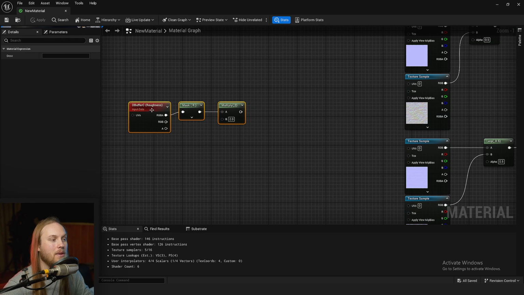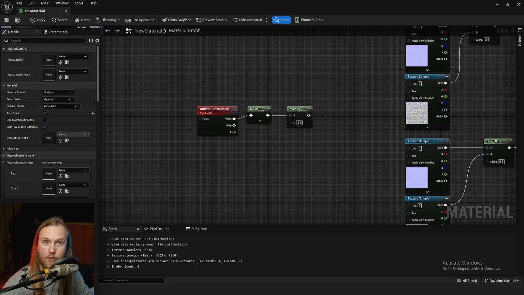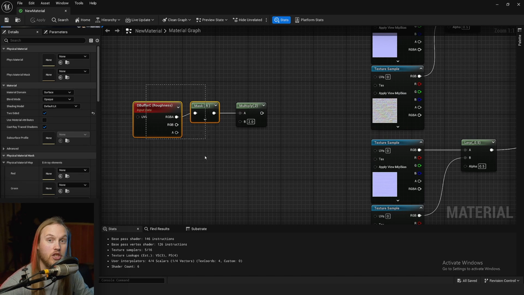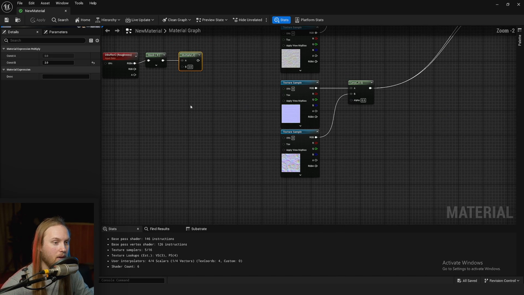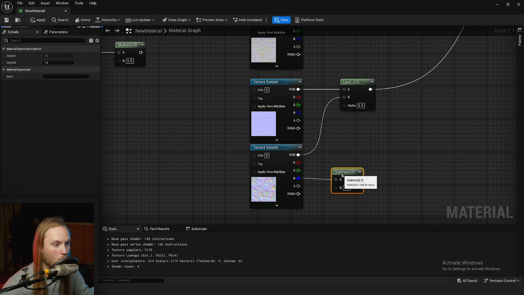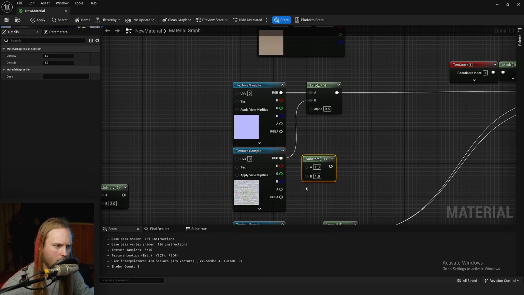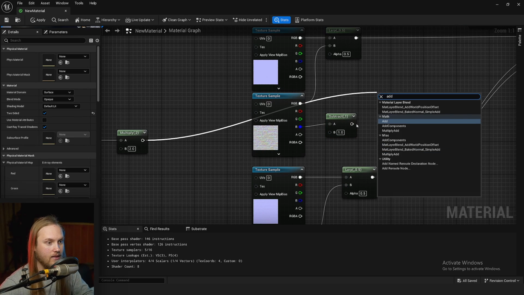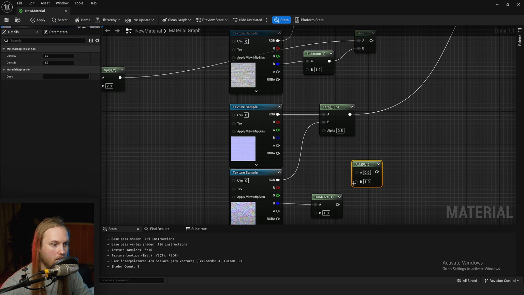So the effect that we're going to be using is called a height lerp, which I have a video on if you haven't seen it already. So we're going to get our transition phase value. We're going to multiply it by 2, and then we're going to get our height textures and subtract 1 from them, right here and right there. Then we're going to add these together. Bam.